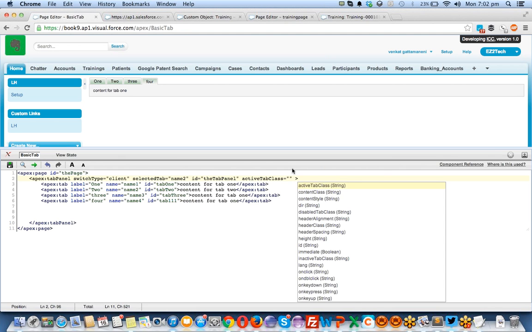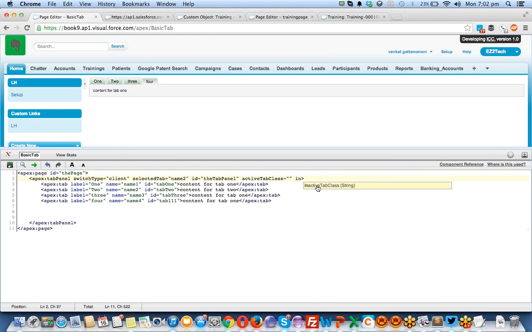I cannot use the inactive tab class. So what is the inactive tab class? In this current set of four tabs, one tab should be active at any point of time, meaning it should show in a different color. Currently the fourth tab is the active tab, and all the inactive tabs will show this CSS.